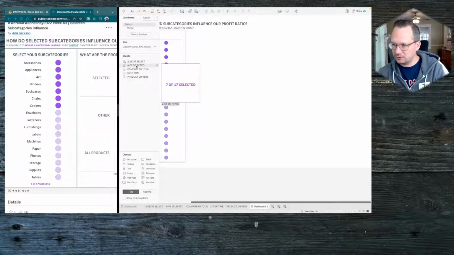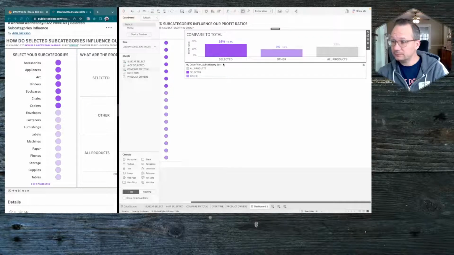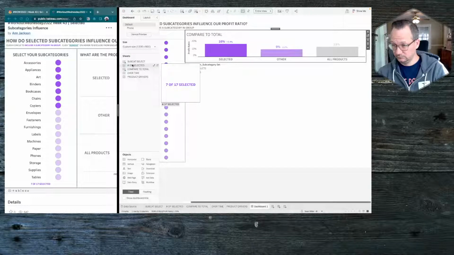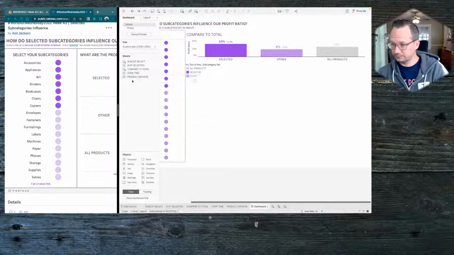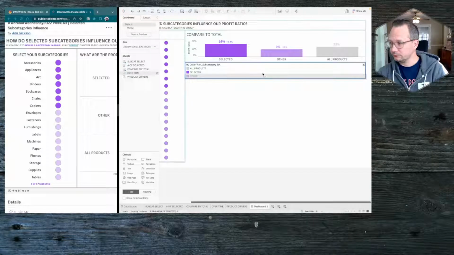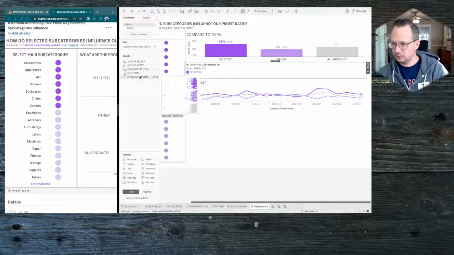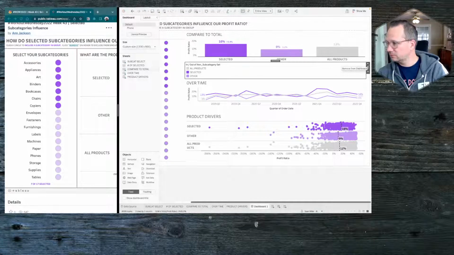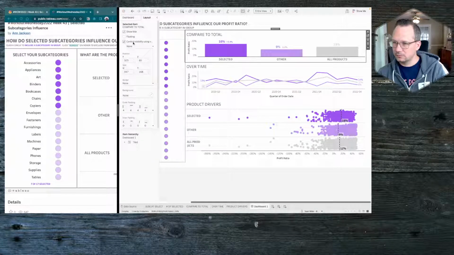And now we'll just put, oh yeah, we'll do that later. Compare to total goes in 1. Over time goes in 1. Product drivers goes in the other. Get rid of that. Okay, so we have this.